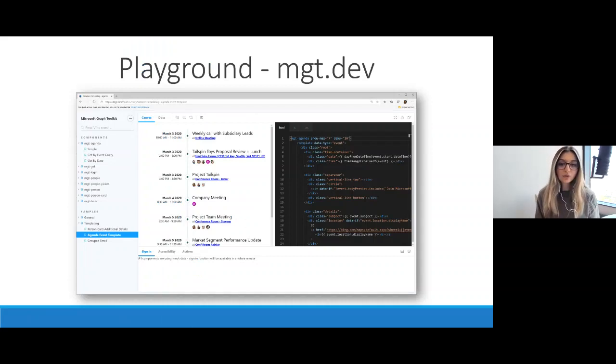If you're new to Microsoft Graph Toolkit, as I mentioned, the Get Started documentation is the best for learning. And if you're a hands-on learner like me, I highly recommend you go ahead and check out MGT Dev. MGT Dev is a tool, we call it a playground, where you can simply copy-paste HTML, change the JavaScript part, add some CSS, and see what's going on in the background.